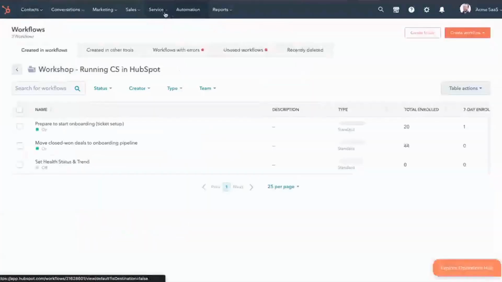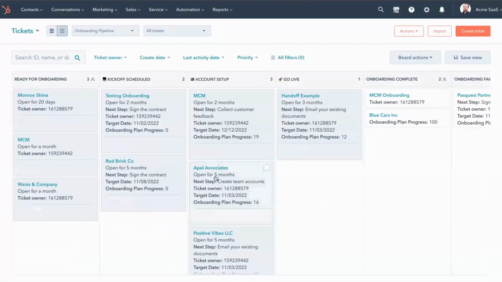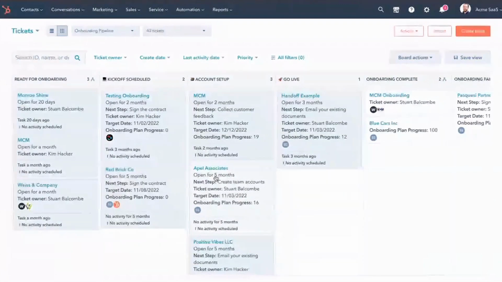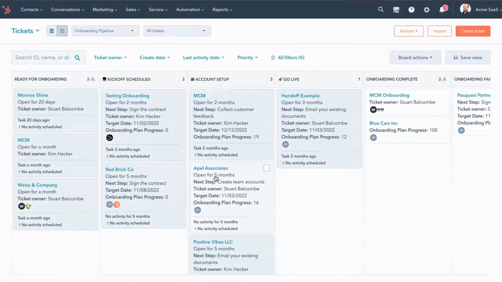Ultimately, what this means is I've reduced the manual, annoying things that we have to do in order to get a customer ready for onboarding. As far as the customer is concerned, they haven't seen any of that. As far as my team is concerned, they haven't had to go and manually update things. And anytime I see one of these workflows break, which is also a nice advantage of using workflows, there's a history and an activity log in there.